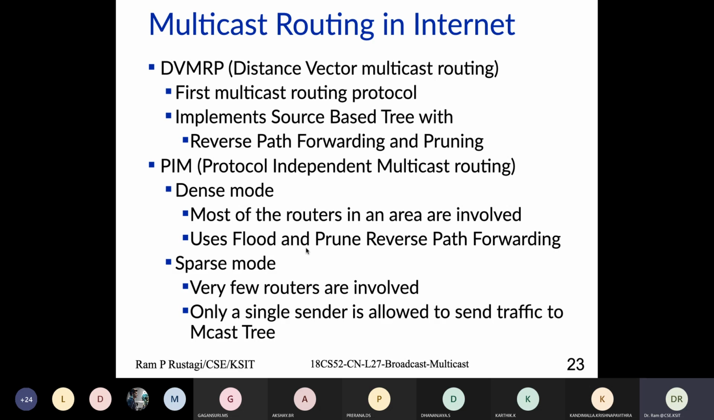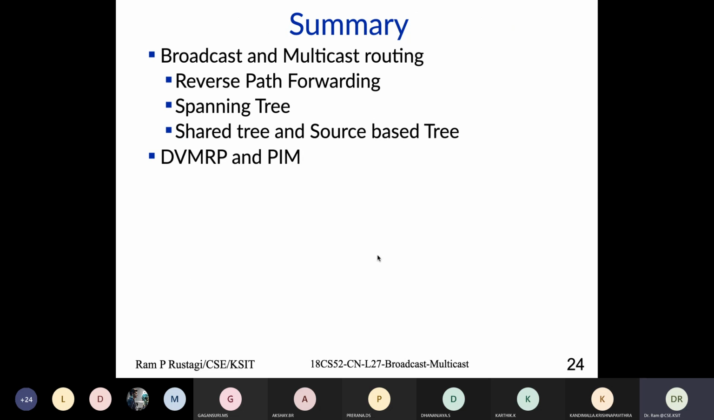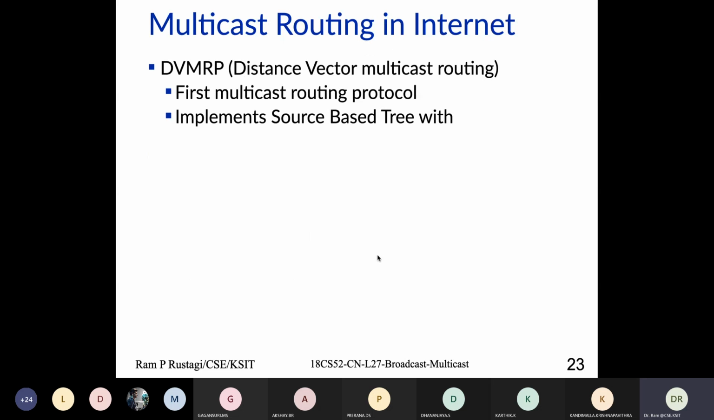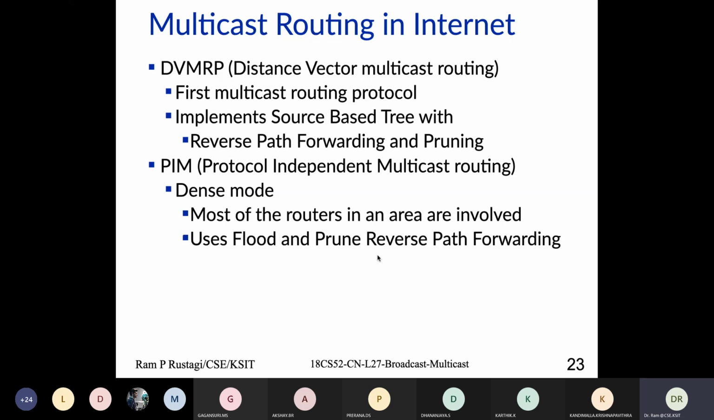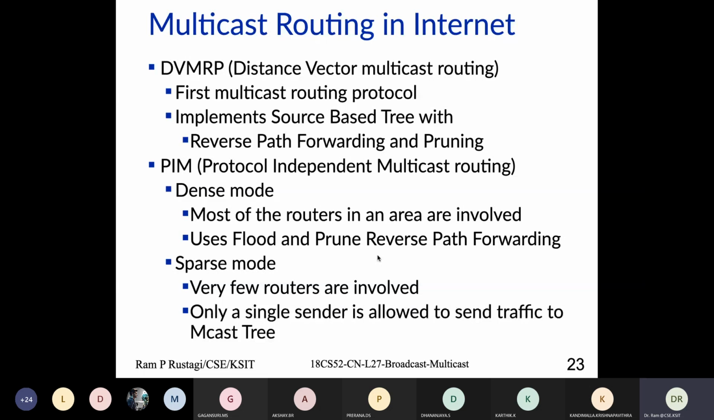In dense mode, we use flooding and reverse path forwarding, and messages go to everyone. In sparse mode, we use center-based or source-based routing with few senders. Whoever needs to send a message sends a unicast message to the center node, and the center node sends the message to all others. This brings us to the end of our module 3 on network routing.